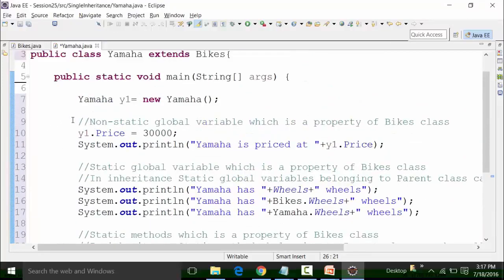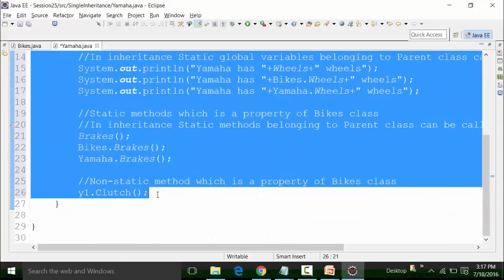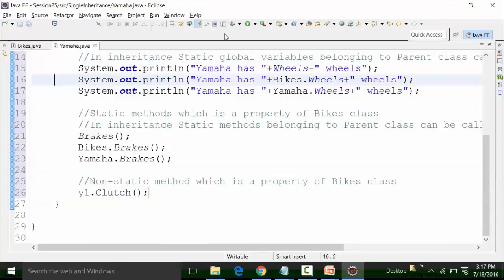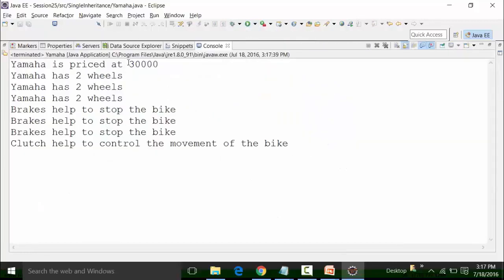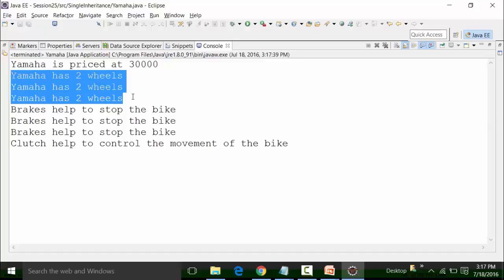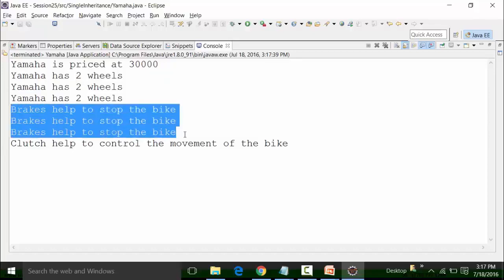So this is the initialization of the object. Okay, and then I can save the class file and run it. And I'm getting the value as required. It's priced at 30,000, has two wheels. Since wheels has been called, it's a static global variable. It can be called in three manners, simply like wheels, or bikes dot wheels, or Yamaha dot wheels. And the brakes, this is a static method which has been called in three manners, either directly the brakes method, or with the parent class name, or with the child class name. And then the clutch part.